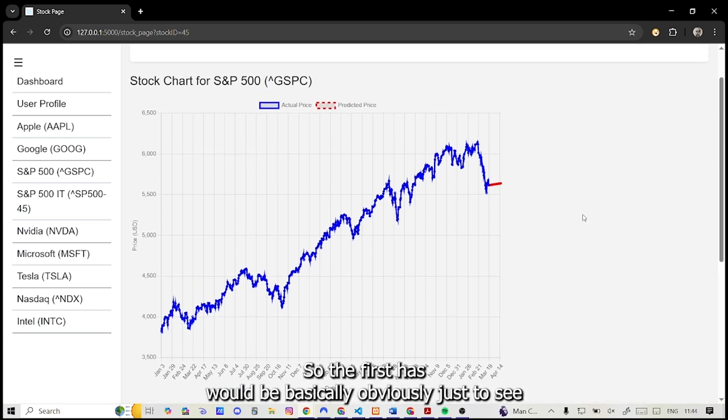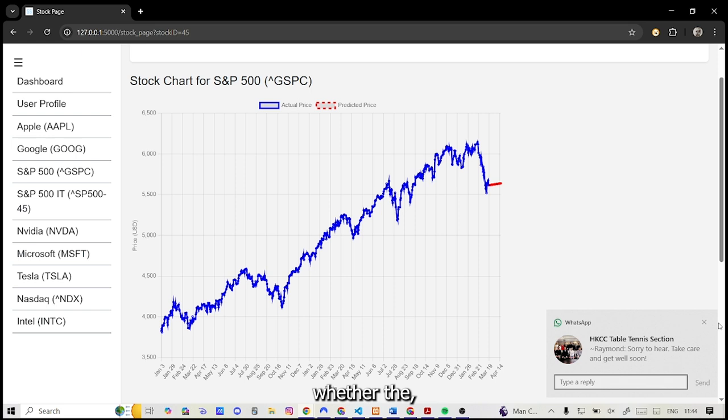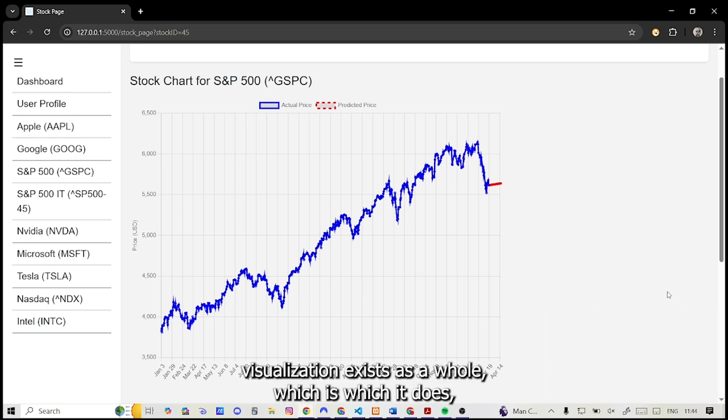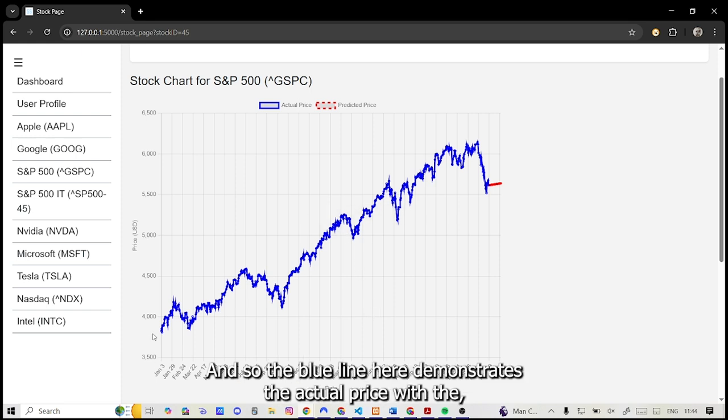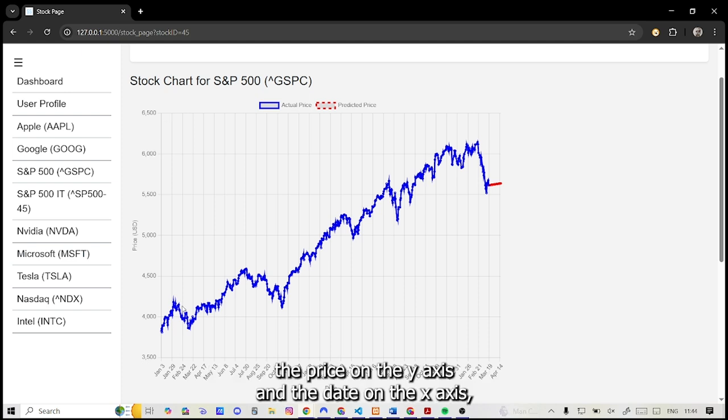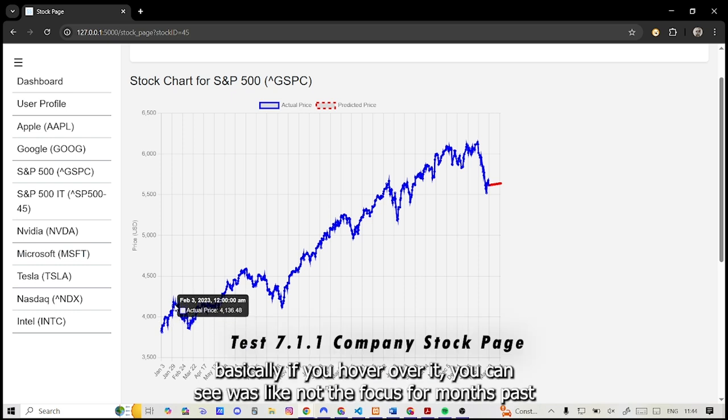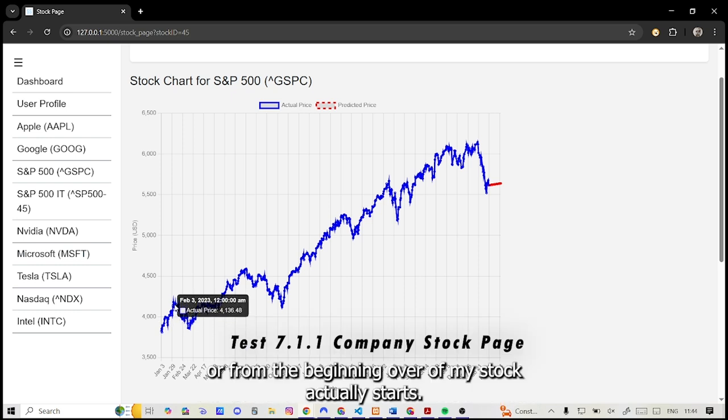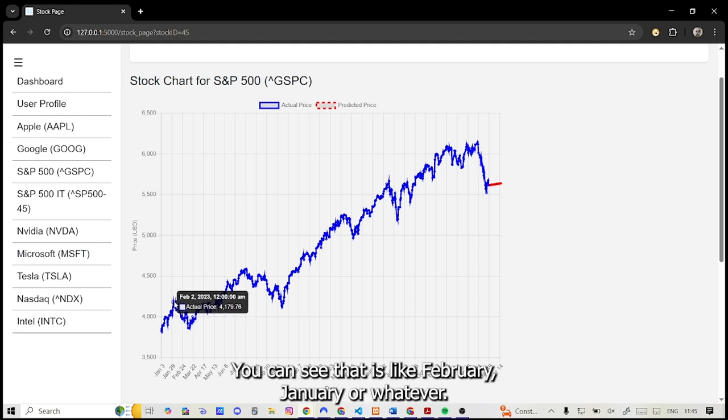So the first test would be just to see whether the visualization exists as a whole, which it does, because you can see it right here. The blue line here demonstrates the actual price, with the price on the y-axis and the date on the x-axis, and these are the dates from the beginning of when my stock data actually starts. You can see that it's like February, January, whatever.